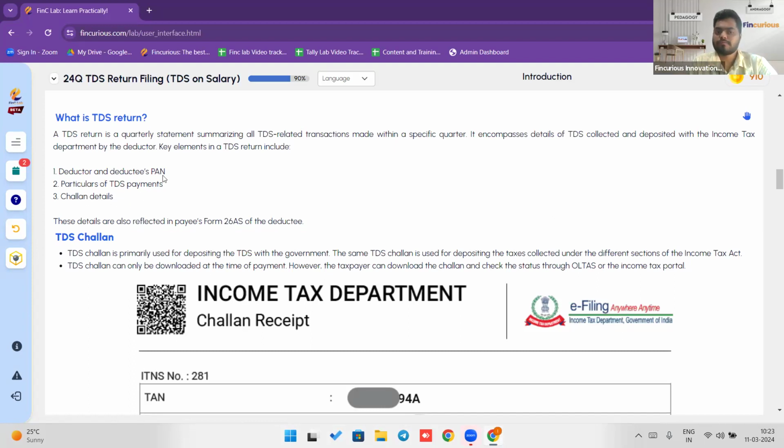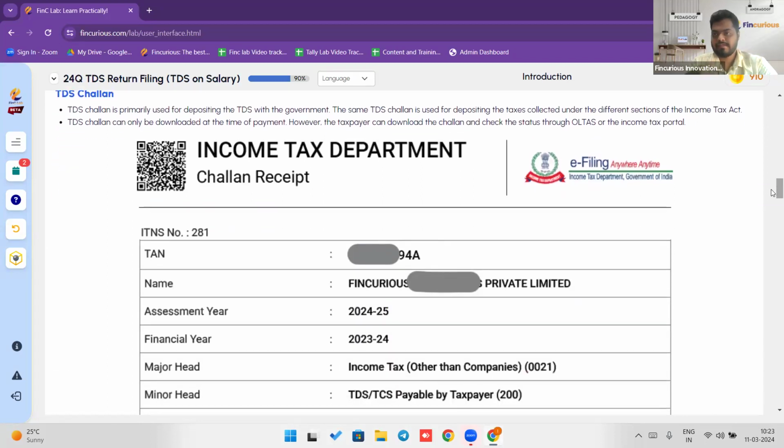So you know the PAN, permanent account number, so deductor and deductee is fine. Particulars of TDS payments means whether it is section 192A, 192B, 194J, 194C, whichever section, minor head or major head. Depending upon the type of payment, those particulars have to be updated. Then what are challan details? Challan details are nothing but where you are paying these taxes to the government.